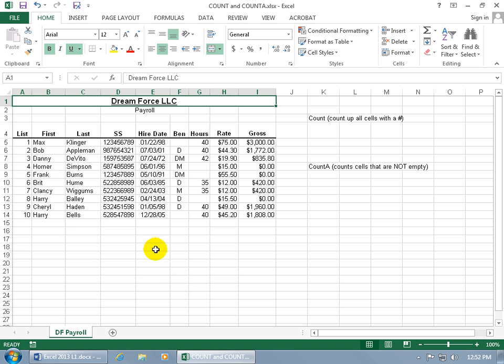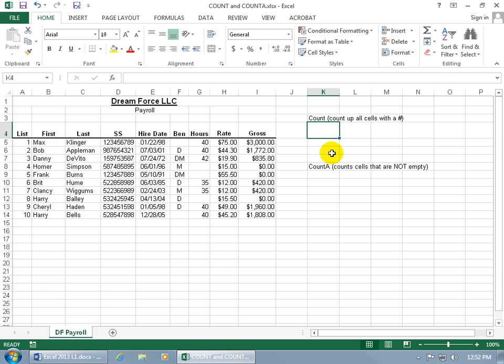What you're looking at here is a mini database, the Dreamforce payroll. We've got the employees, we've got their benefits: dental, medical, or dental and medical, or none. Then the hours that they worked that week, and you multiply that by their hourly rate, gives us the gross that they earned that week. And the functions that we're going to be going over are the COUNT and COUNTA. You can see the term and the definition there.